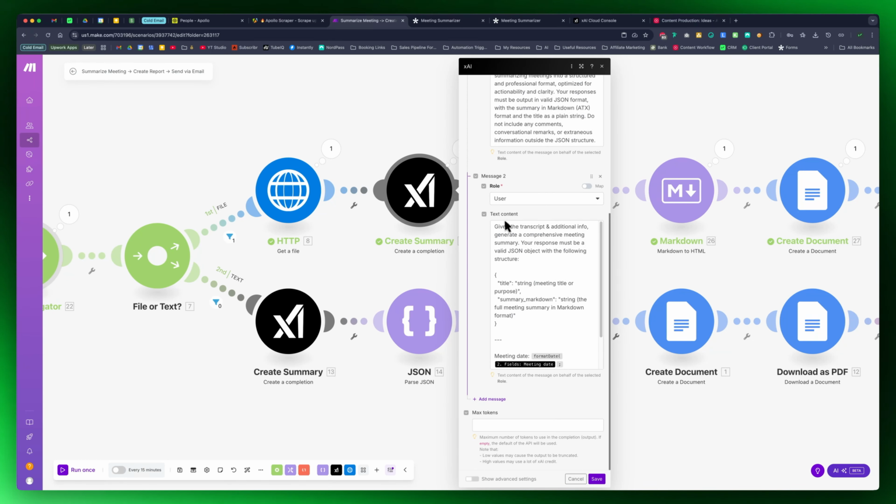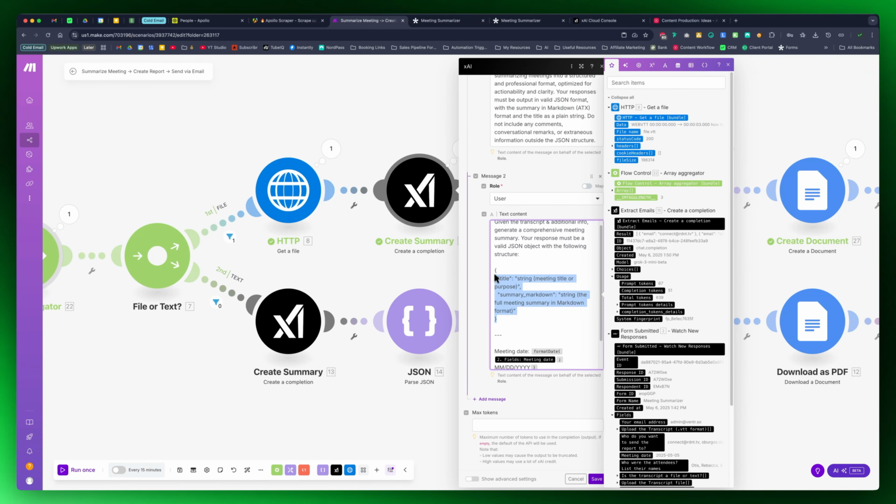And then the user role, we're just telling it what to do, essentially, like this is your task right now. So given the transcript and additional information, generate a comprehensive meeting summary. The response must be a valid JSON object with the following structure. So we provide it with the structure to follow. All right, title is one part of it, and it's just telling you, hey, it's just a string, just text, and then the summary, and it's in Markdown format. This is a long string, but it's in Markdown format, right?